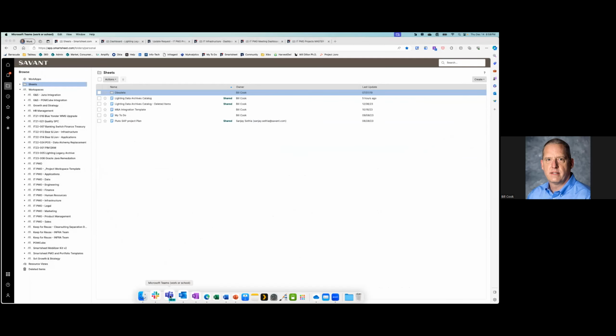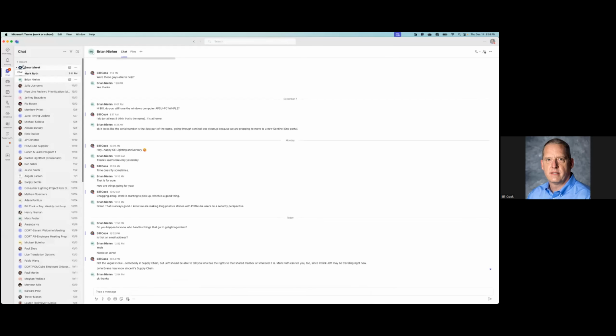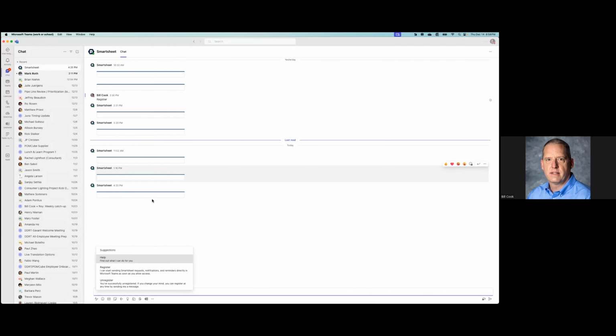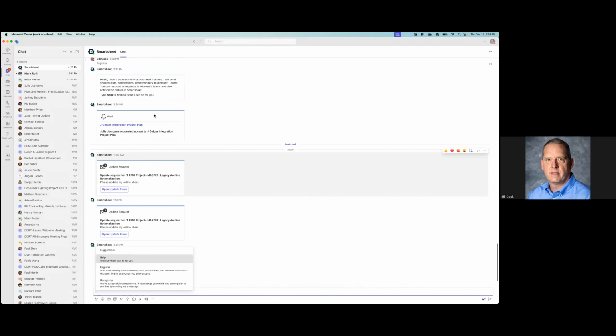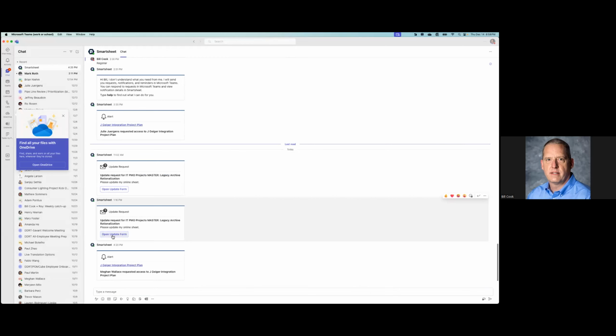Yeah, in Smartsheet, there's a notification from Smartsheet. I've been monkeying around with it the last couple of days, so there's a bunch of stuff in here. So this is the update. So I could open the update form from within Smartsheet, from my email, or from Teams. And I believe you can integrate it with Slack and other tools as well.